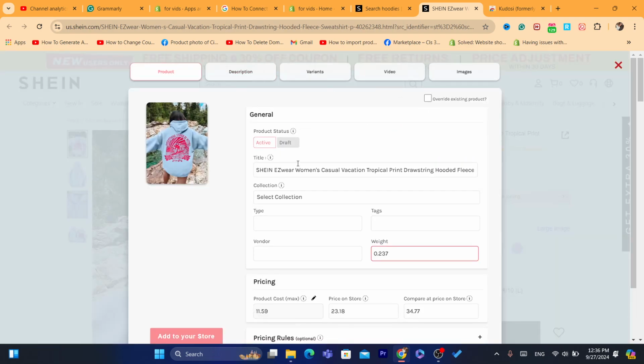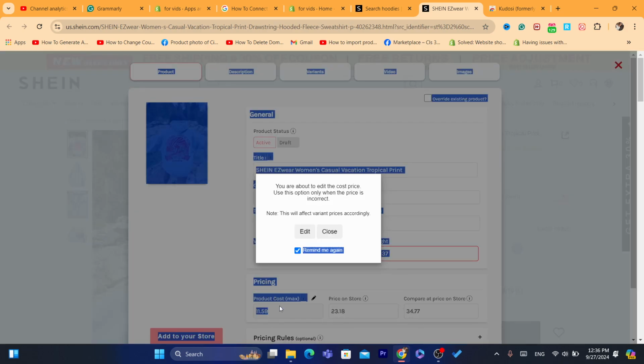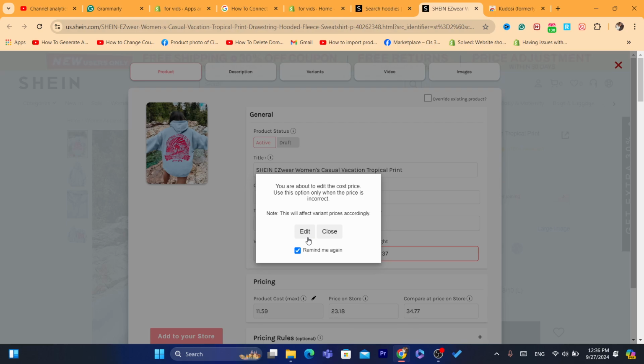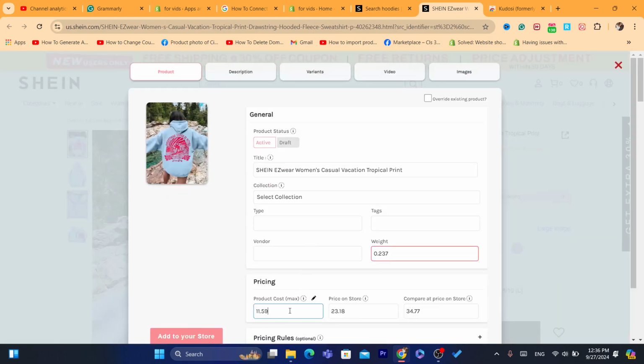Now you can also make some changes. For example, if you don't like this title, maybe it's too long or anything like that, you can change it. Okay, here you can also see product cost. As you can see here, I'm going to close this. You can also change the product cost. You just click this one, and then you can edit the product cost, and also price on the store. As you can see, the product price listed in your store. Compare at price on store, as you can see.